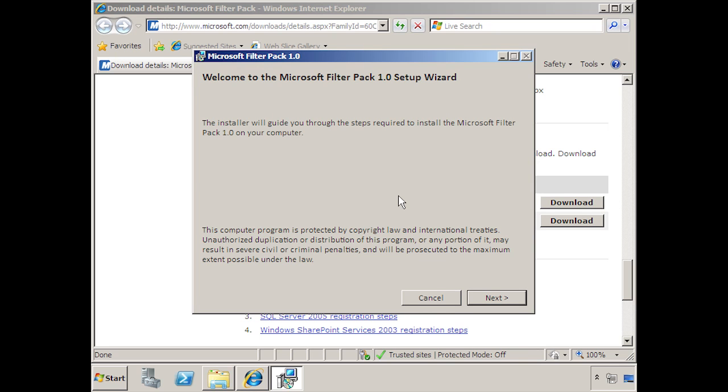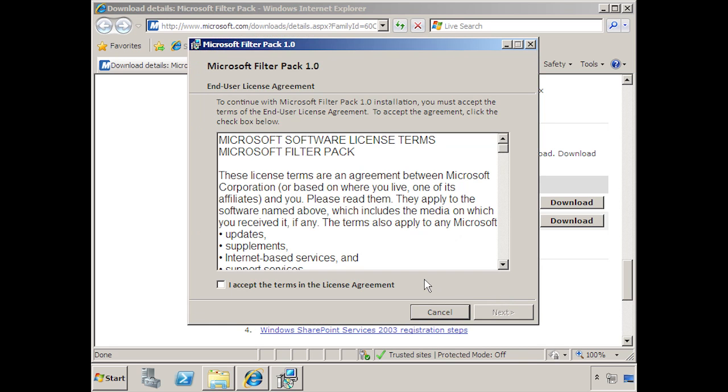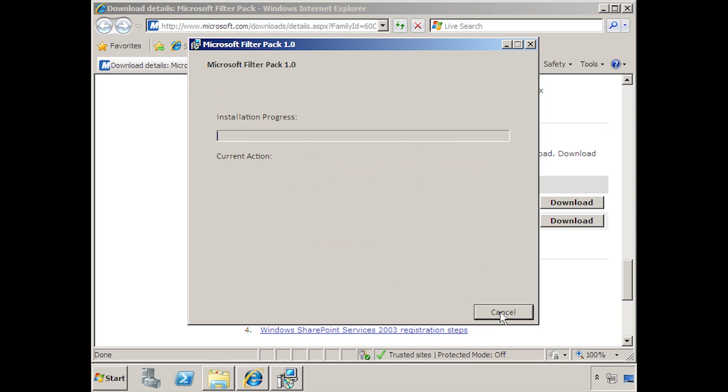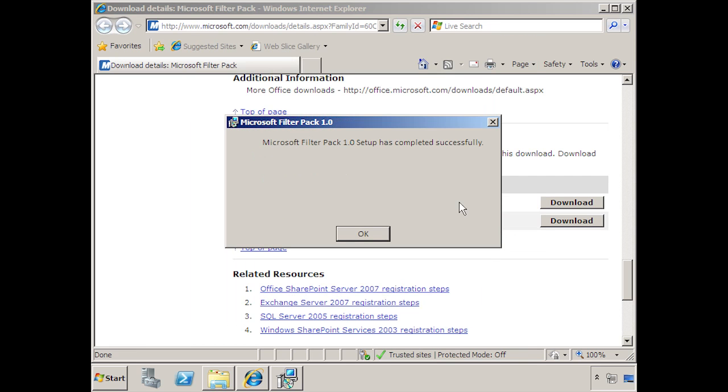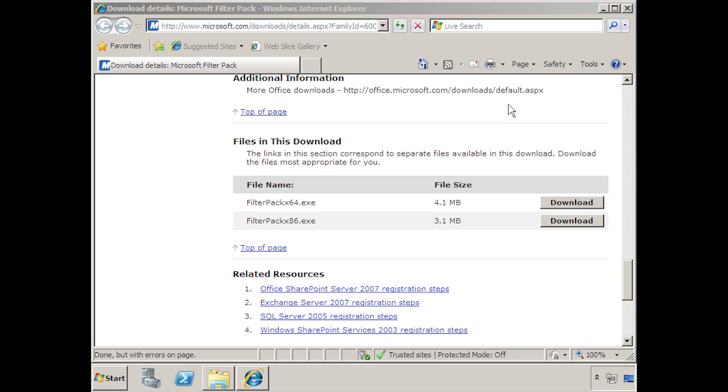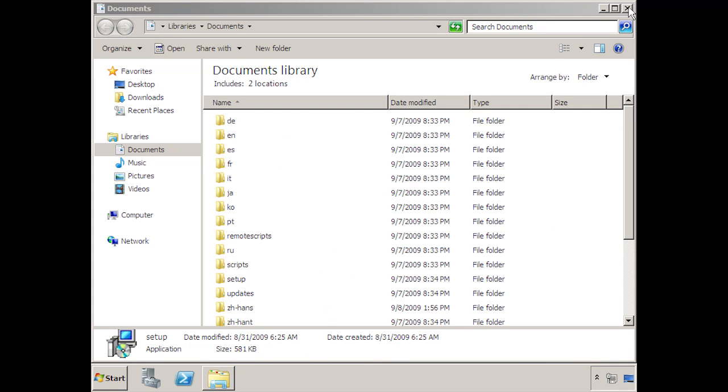Okay, so it says Welcome to the Microsoft Filter Pack 1.0 Setup Wizard. We're taken to the Microsoft Filter Pack license, which you can read. If we just click the I accept the terms of the license agreement, we can continue. And you can see that the setup has completed. So we say OK. We close out of the Internet Explorer. And now we're going to open up PowerShell.